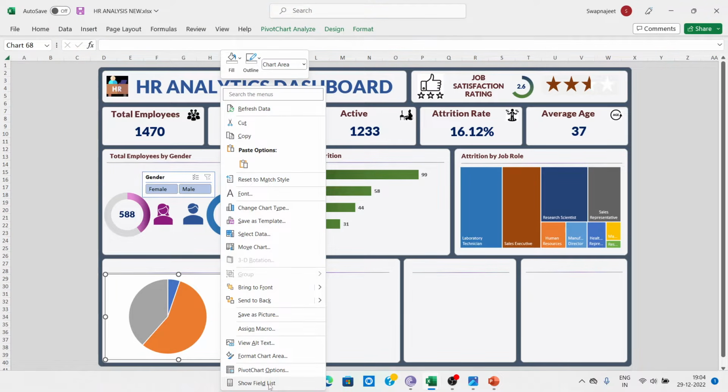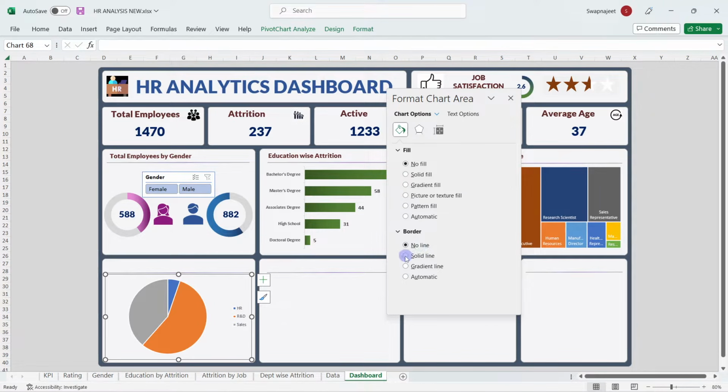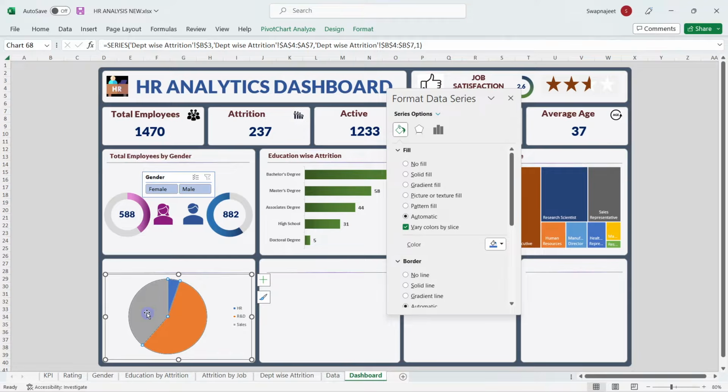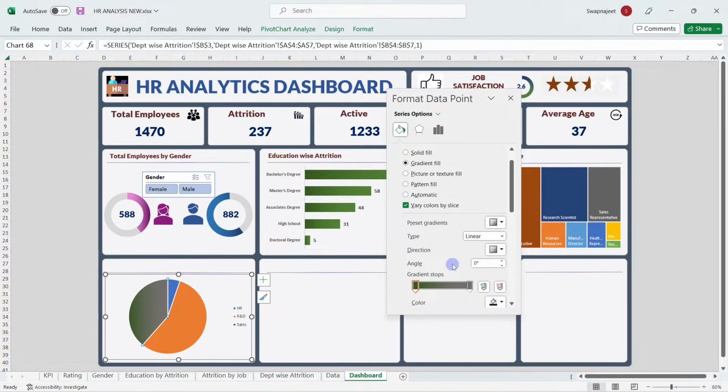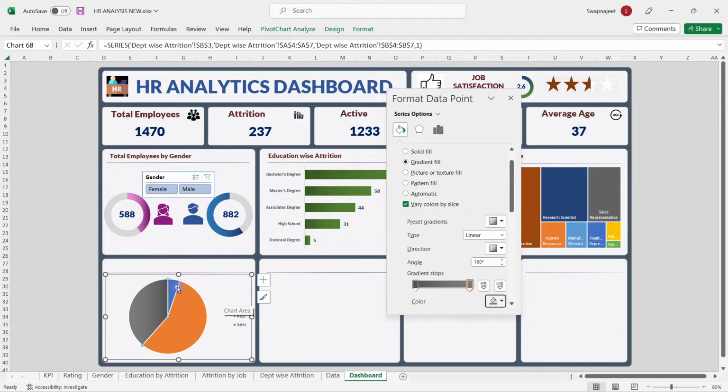Perfect. Then we will format the chart area immediately and we will say no fill, no line, and for this we will change the color one by one. So for the first slice I will change the color and make it a gradient fill. Let's take our own color from here and I will make the angle 180 degrees, and from here we will take this. All right, so this is first.